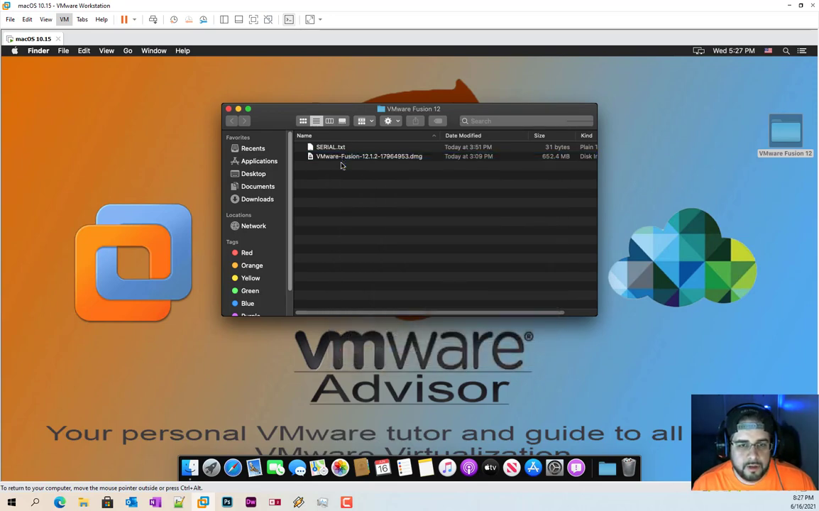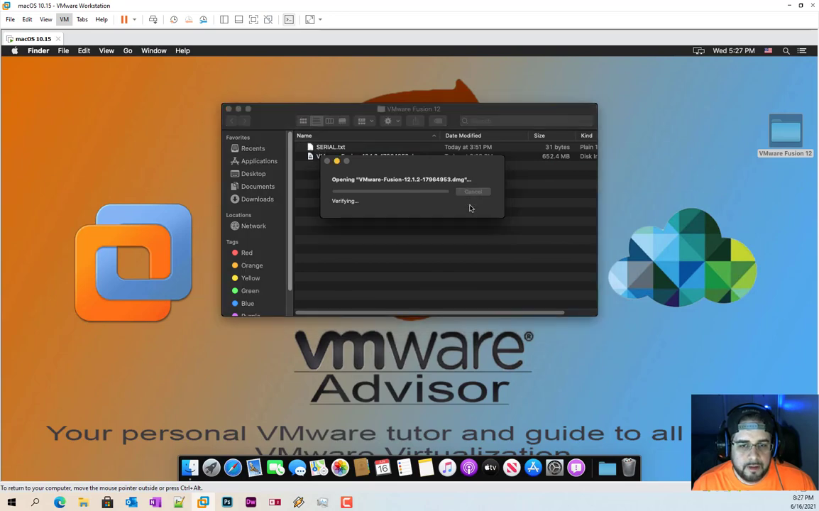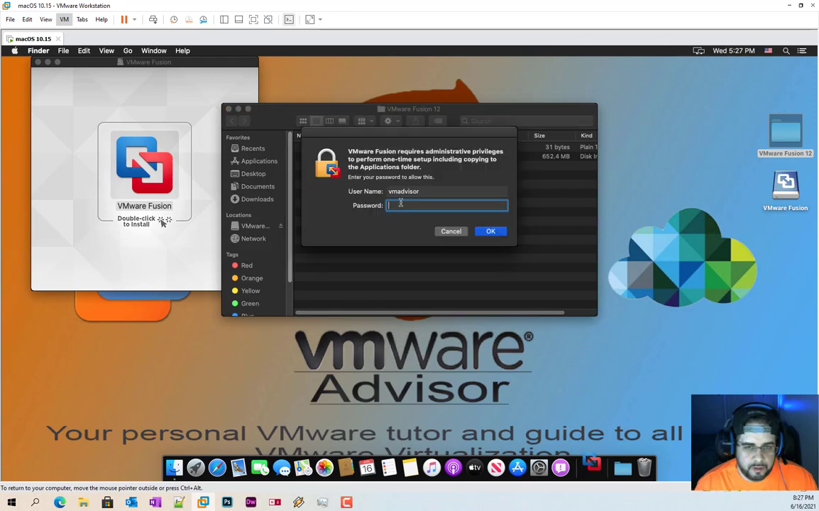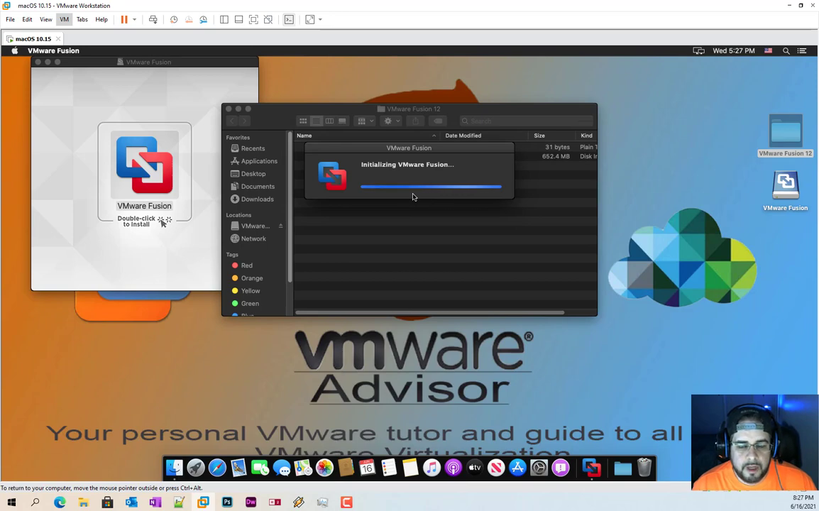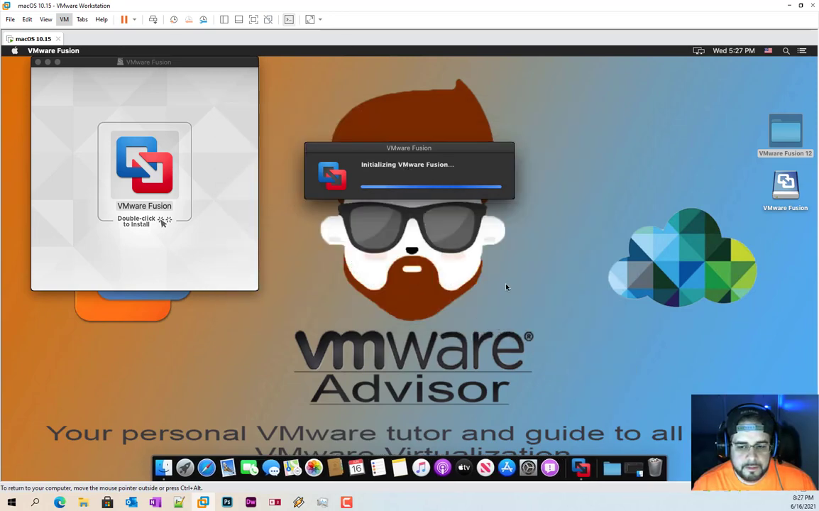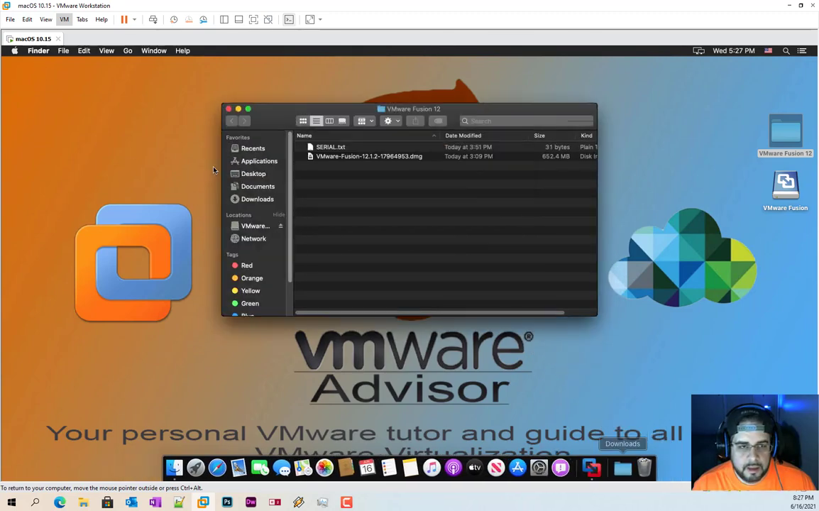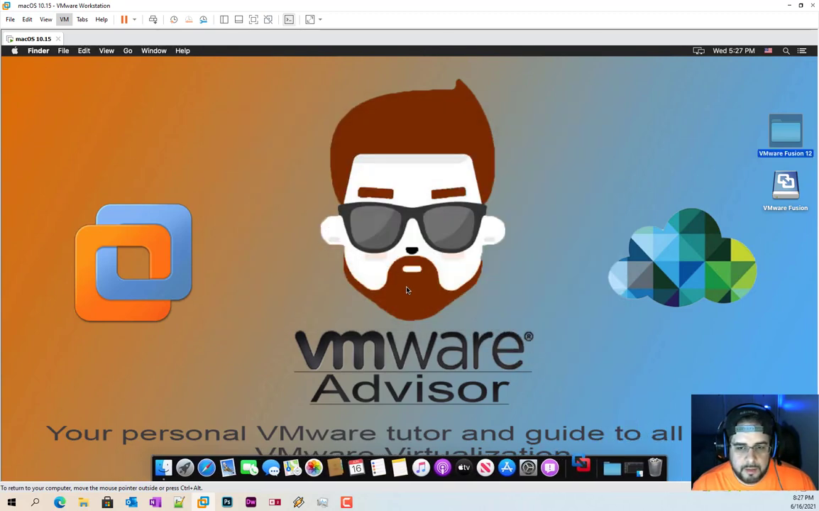Go ahead and get your DMG file mounted, and skip the verification process. Go ahead and install VMware Fusion. Type in your password. I'm going to give this a minute or two to catch up. Close out of that. I'm going to go ahead and minimize that.